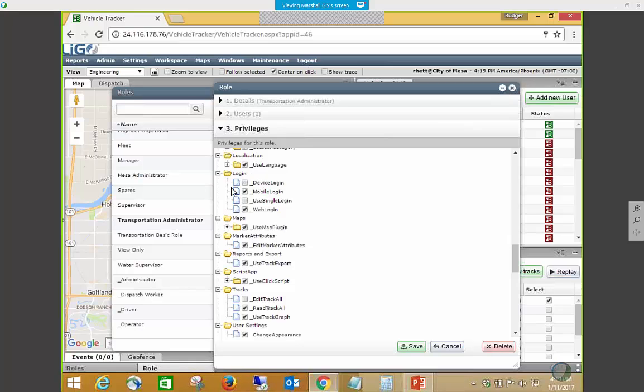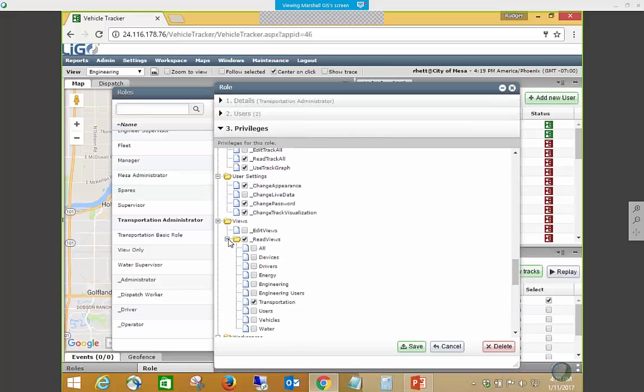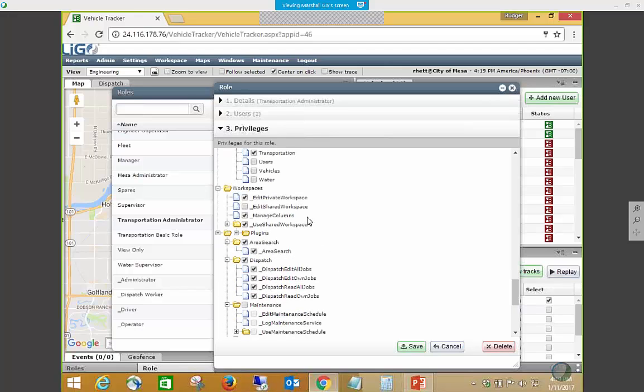What type of login capabilities they can have, if you want, so they can log in via mobile phone or web access. Here's the single sign-in login, so if we can check that to use single sign-in. So what kind of views they can read. Right now you notice the only view that they have capability to see is the transportation view.